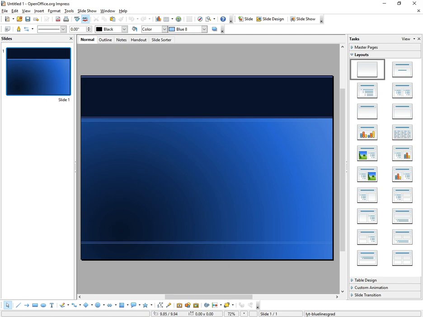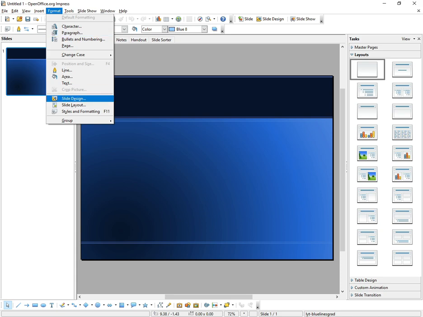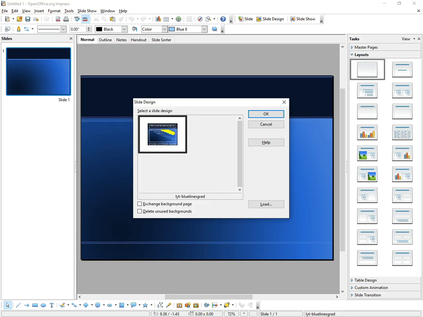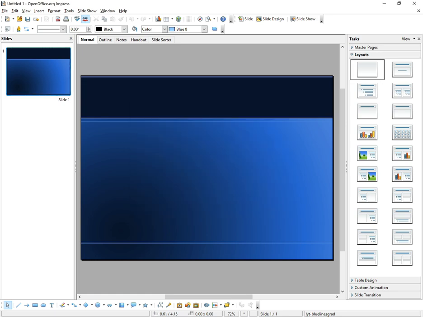Now I just want to do the formatting on these things. So for the formatting we have to go to the Format menu. In this Format menu we have got the Slide Design. From here we are going to select which type of slide design we want, whether we want to exchange the background page, or we want to delete the unused background. So whatever we want to do, we can select from here only.